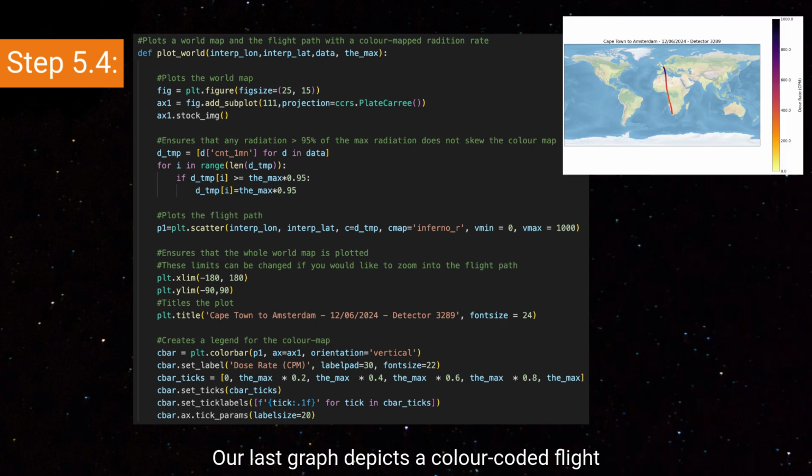Our last graph depicts a color-coded flight path superimposed on a world map. The flight path is color-mapped according to the radiation rate experienced by the aircraft at each point along its journey. Any radiation values that exceed 95% of the maximum radiation rate are capped at the maximum level. This ensures that outliers do not skew the color map. A legend is plotted on the right with numerical values to give the color map context.